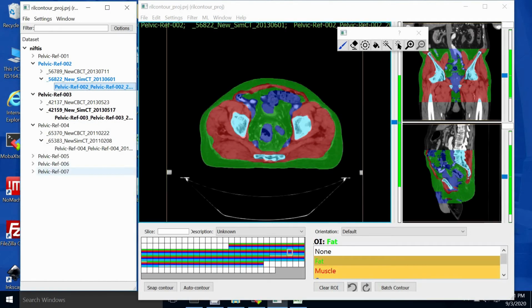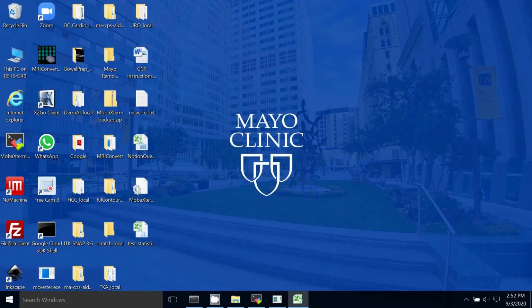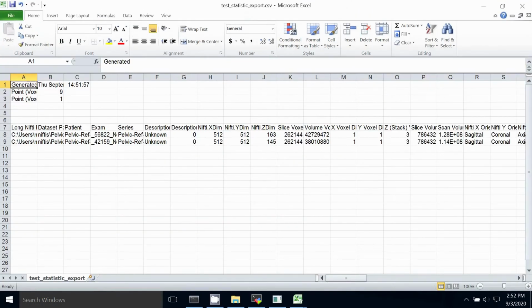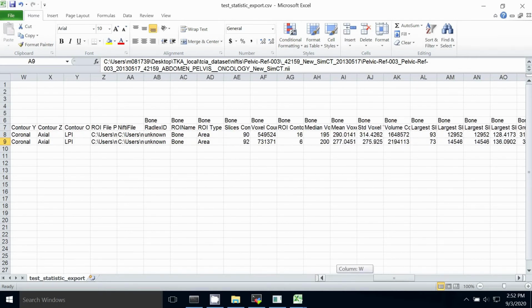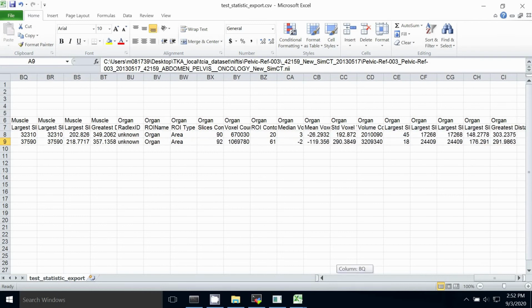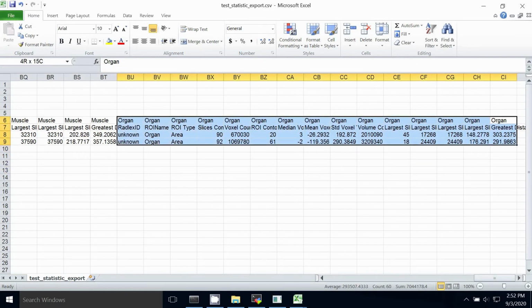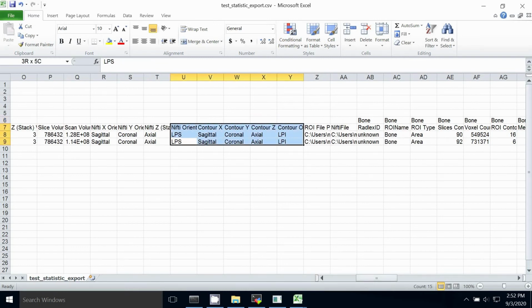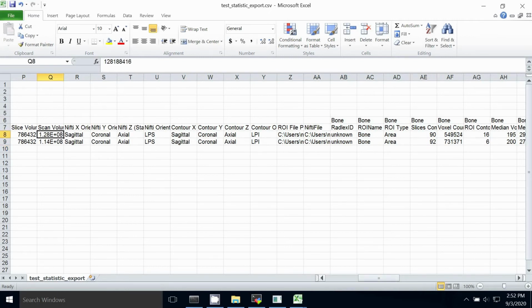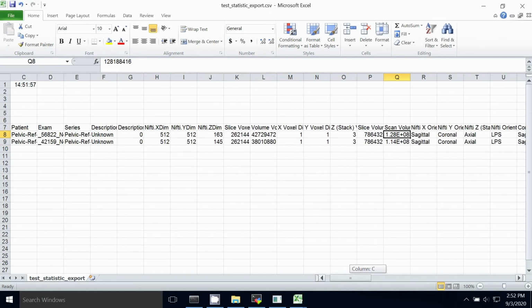Okay, once again, takes a few seconds to compute, but now if we minimize the window, you can see that RIL-Contour has exported the scan we were working on, as well as one other scan that I had segmented. And it's a pretty complete export. So here's all of the ROI statistics that we talked about in the pop-up menu, as well as information on the orientation, scan volume. I believe there's also.